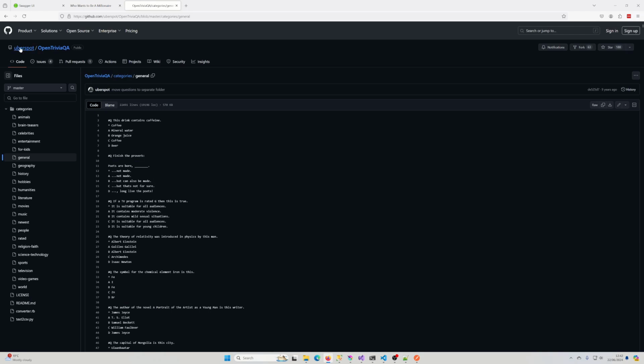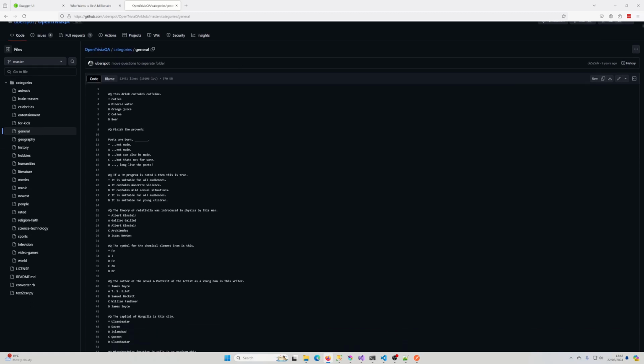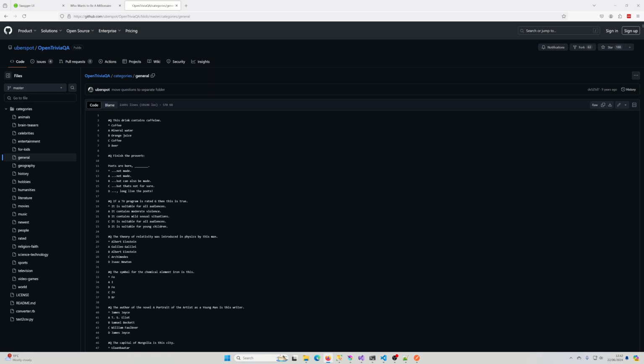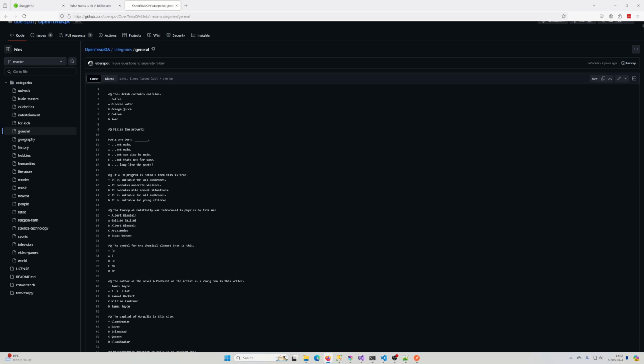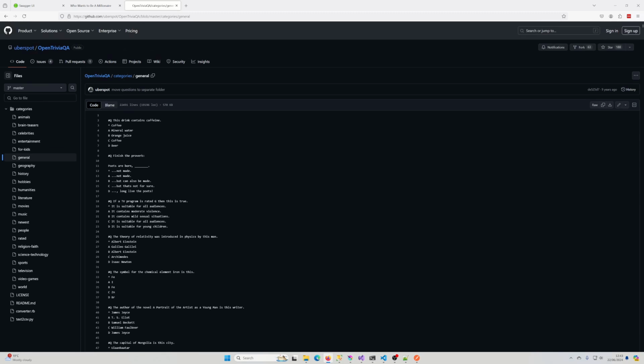A user by the name of Uberspot had a project called OpenTrivia QA, and this repository contained a variety of questions and answers for each category. That's the reason why I created category. I thought this was perfect, a potential data source that I can try and load into the SQL Server database. I wanted to show this to give credit that the source of the data wasn't created by myself, it was created by this particular user. So I'll put the link in the description to give this user credit.